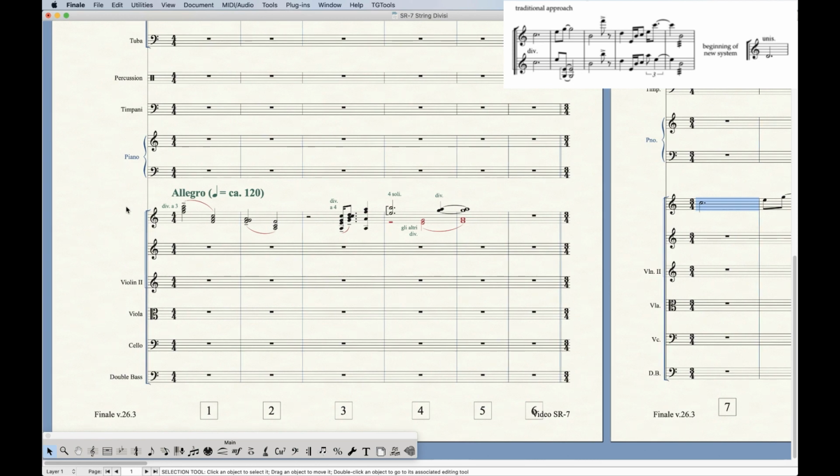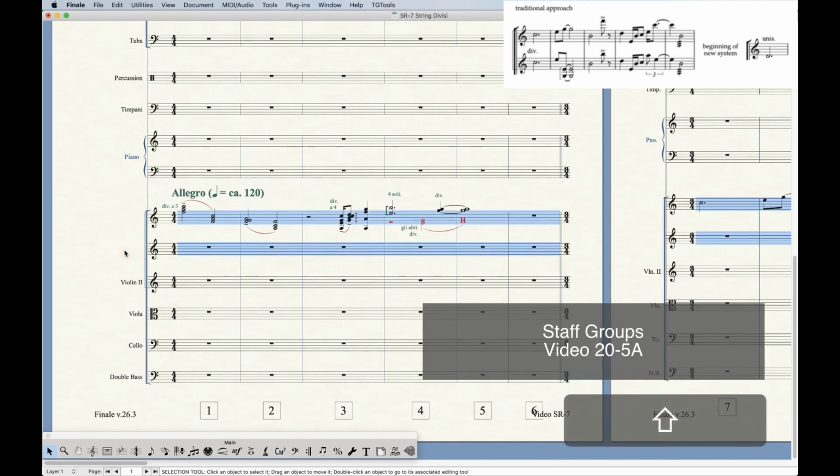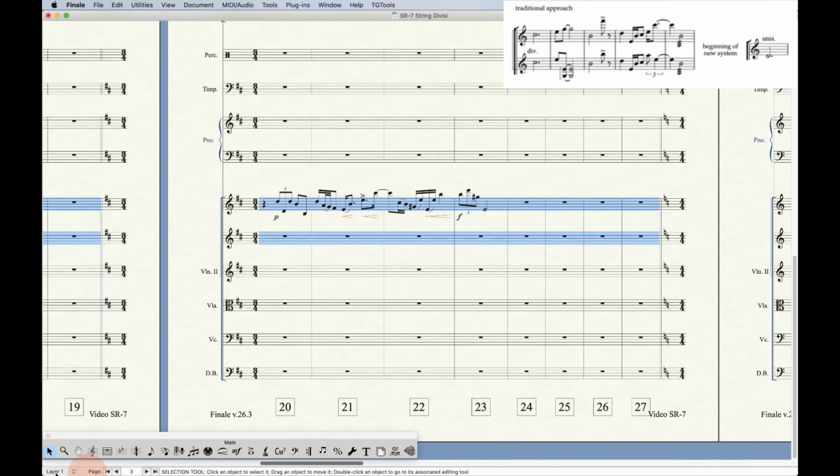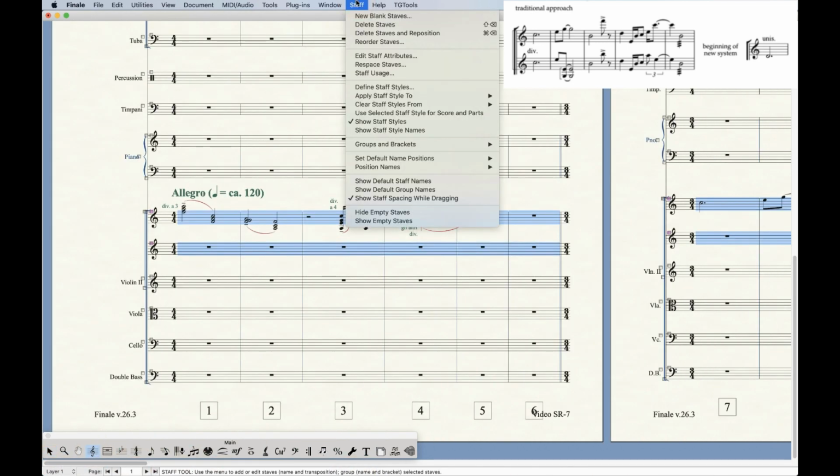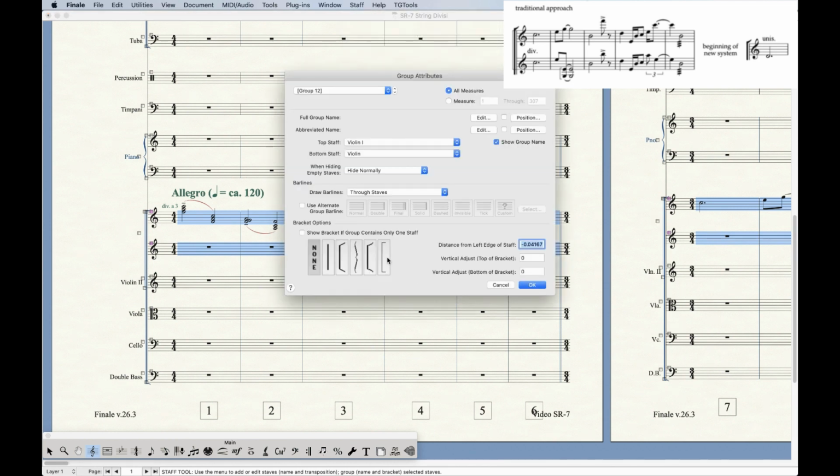Now I'm actually going to add a new group here. I'm going to select to the left of the original violin staff and then the new violin staff, so that I'm selecting both staves for the entire score. Staff tool, Staff menu, Groups and Brackets, Add. Starting with the bottom, I'm going to add a subgroup using this square bracket. When you use a subgroup, you kind of have to triple the value here, distance from left edge of staff. It's negative 0.04, so I believe if I do negative 0.125, that should be just about right.